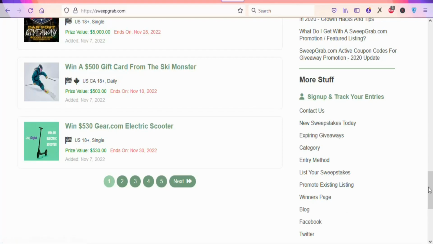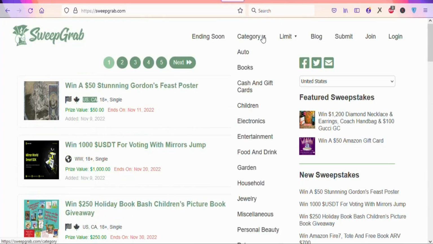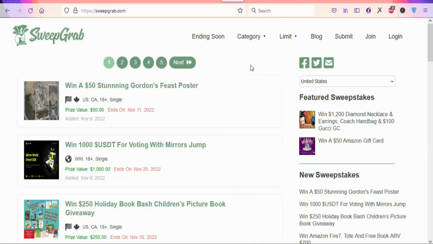So a lot of people are using this platform to make money with CPA offers. When you come right here, you can see you can promote your offer to any of these categories. You can see right here auto, books, cash and gift cards, children products, electronics, entertainment, food and drinks, garden, household, and then many others. So whatever item that you want to give away, you can use this particular website to reach people from anywhere in the world so that they can get the offer.